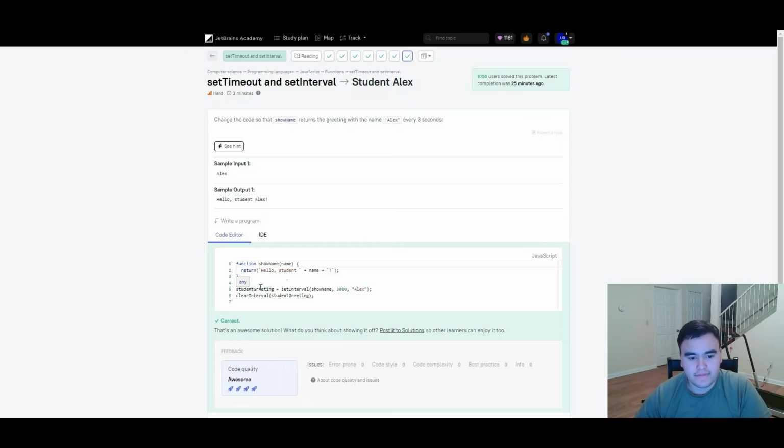So what I did is I said, okay, studentGreeting equals, because remember, if we say studentGreeting equals something, setInterval or setTimeout, they both give an ID, like in the memory or whatever, and that ID will be what's equal to studentGreeting. And then we can use that ID to clear the interval later on. So studentGreeting equals setInterval function, and that setInterval function is going to be showName, and we're going to have the interval set to 3 seconds, and the argument that's going to go inside the parameter of name is going to be Alex.